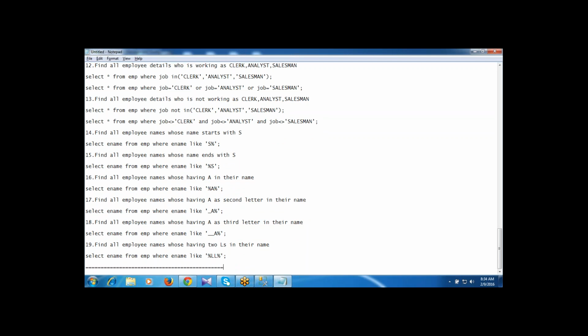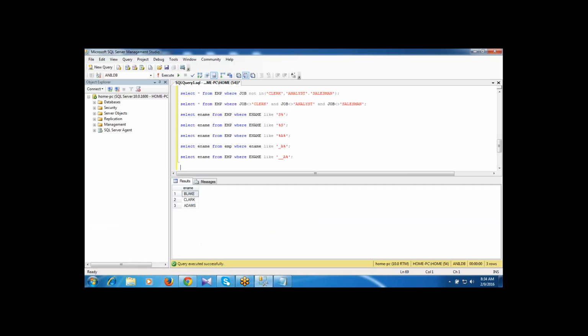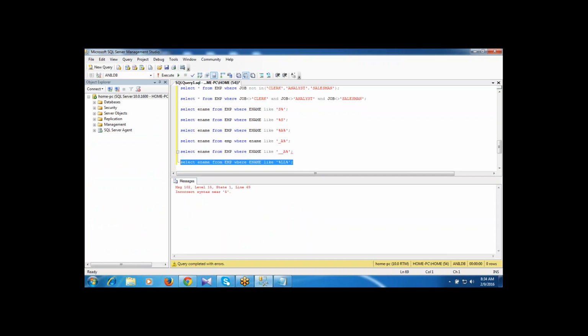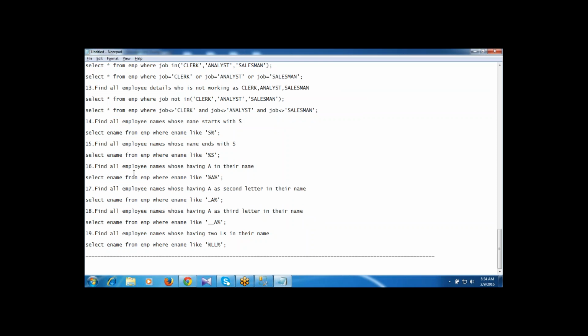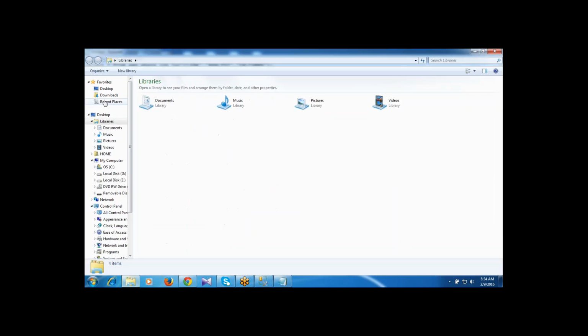Friends, this kind of practice we can do using the operators. Select ename from EMP where ename like '%ll%'. Friends, Allen and Miller. So this kind of practice we can do.